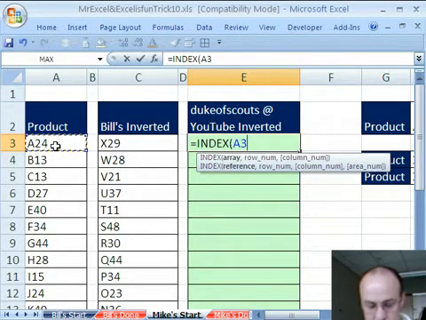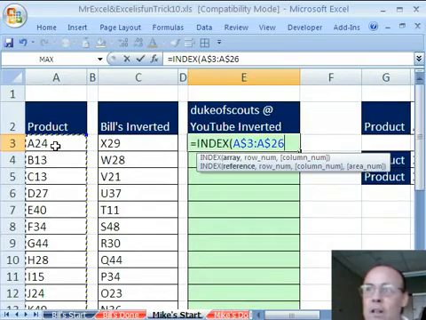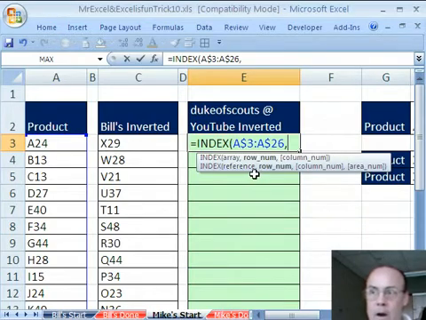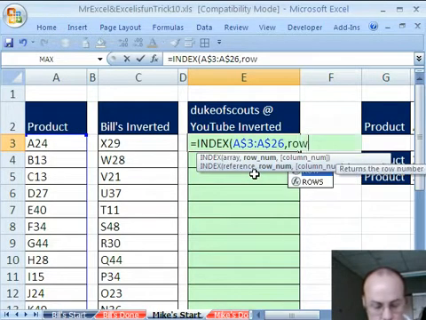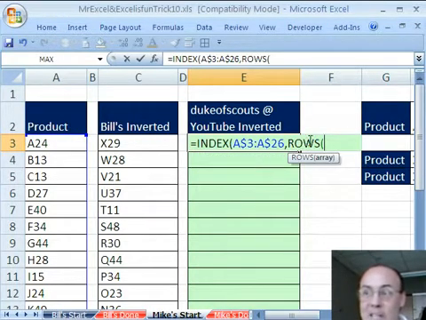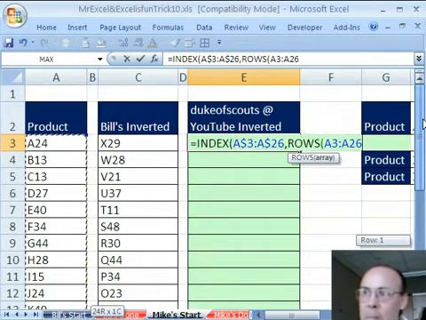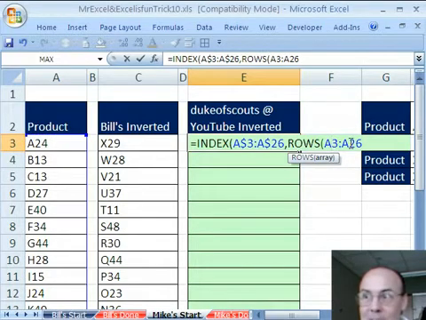I'll click right there, Control-Shift down arrow, and then F4 to lock it going down. There's the array, comma, now we need a row number. Now I'm going to use the ROWS function, right? So that's at least one S geekier than ROW. And what I'm going to do is highlight this whole range here, Control-Shift down arrow, and I don't want to F4 because I want one of them relative. This one is going to be relative, but I'm going to lock this one. So I'll hit the F4 key, lock it in front of the row reference.